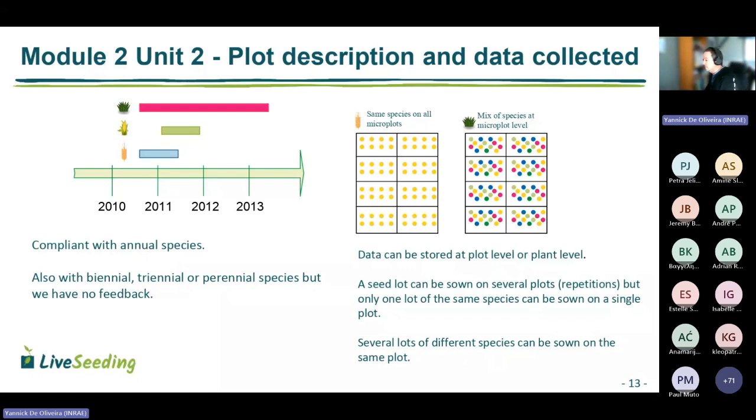And about the field description, you can divide your field in microplots, and data can be stored at this plot level, or you can also describe some plants. A seedlot can be sown on several plots, so you can do repetition, but only one seedlot of the same species can be sown on a single plot. The reason is that we consider that if you want to sow several seedlots of the same species, you have to do a mixture before. But you can do a mix of species on the same microplot. This is depicted by this figure on the right.